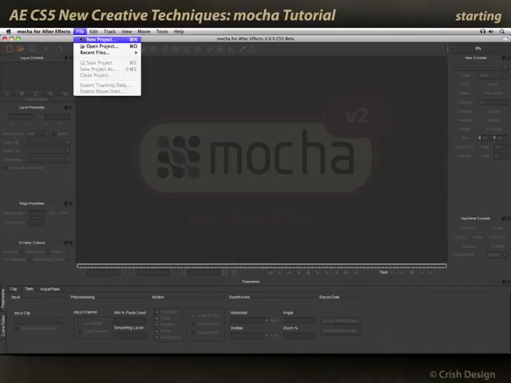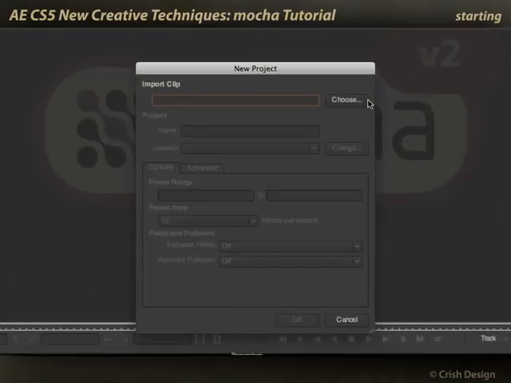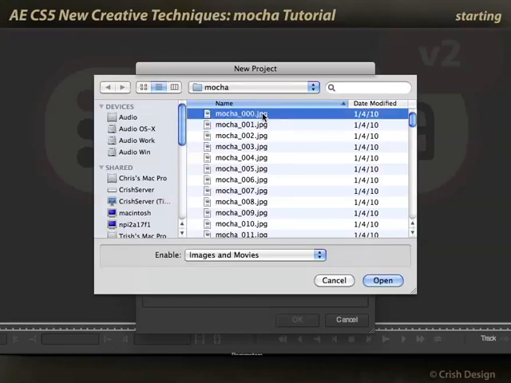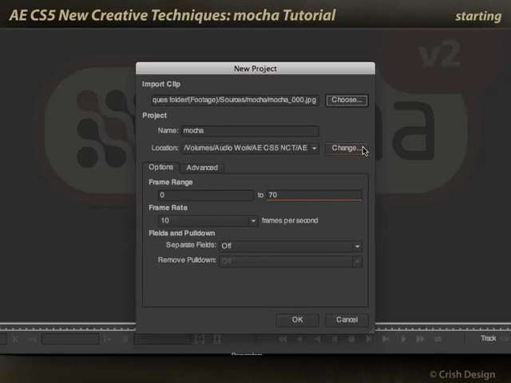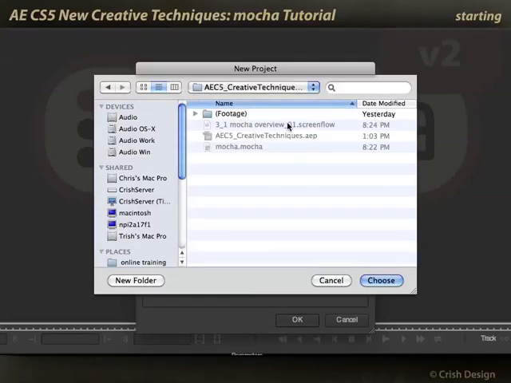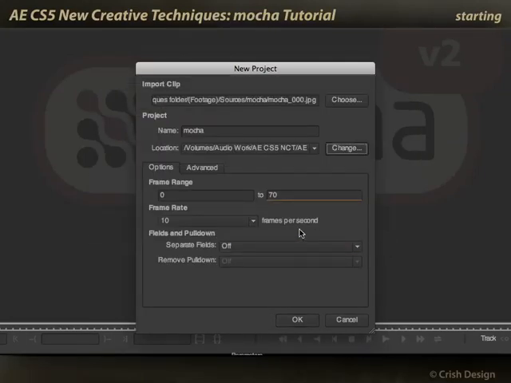I'm going to go up to File, New Project, choose my clip that I want to motion track. If it's an image sequence, just pick the first one in the sequence, click Open. Decide where I want to save my Mocha project file to. In this case, I want to go up a couple levels and save it in the same folder as my After Effects project. There we go.